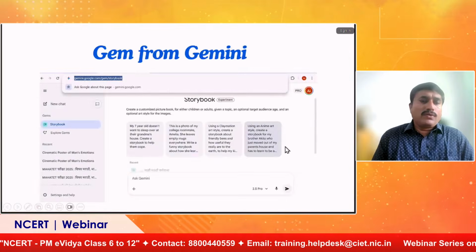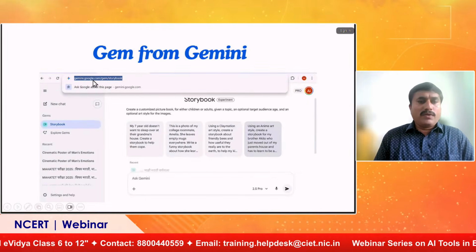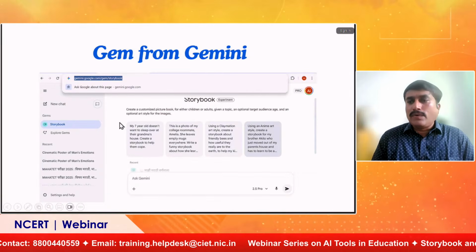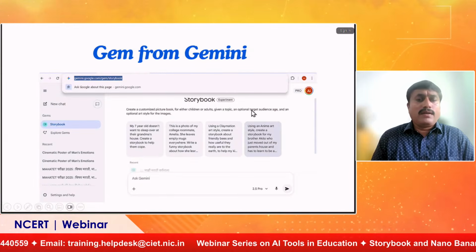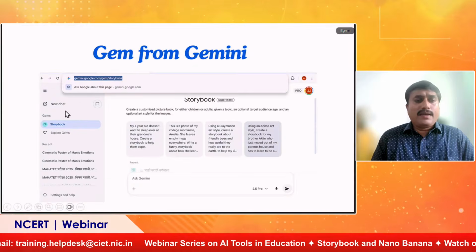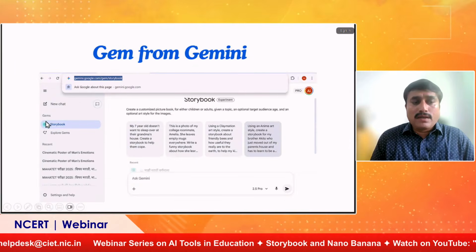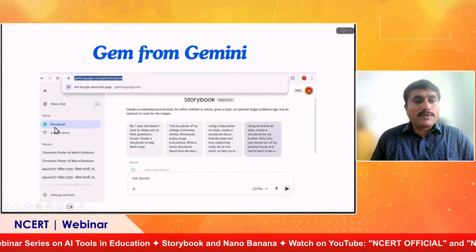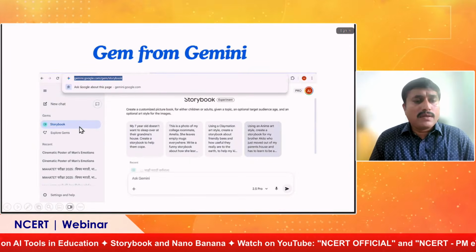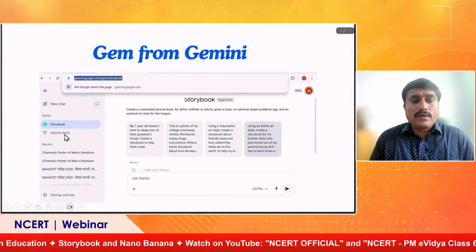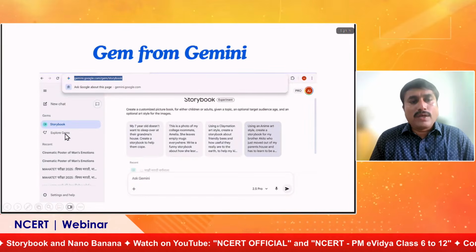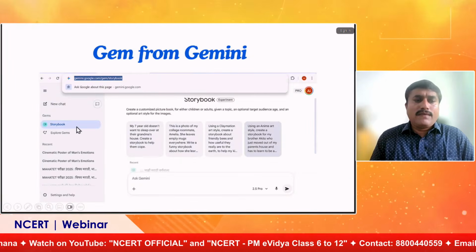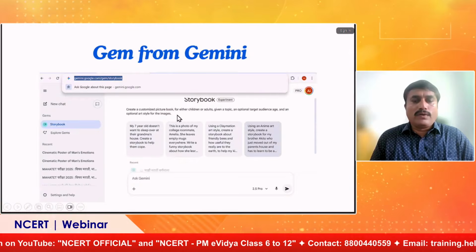We can do it. Simply we have to go to gemini.google.com, or you can go to the Google browser and type Storybook Gemini, or you can open Gemini and just see here, new chat, and under that there is a part called Gems. So we can explore Gems. Storybook is previously added. If it is not present here, then you can explore Gems and you will find the Storybook there. So simply you can go to Gemini and find the Gem called Storybook.